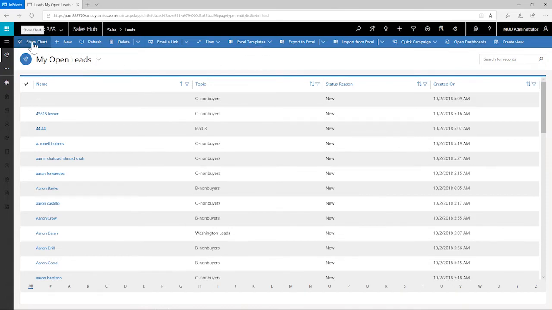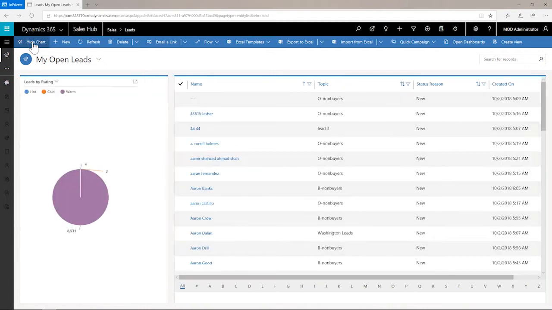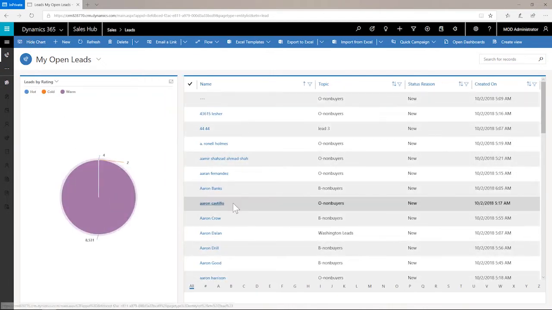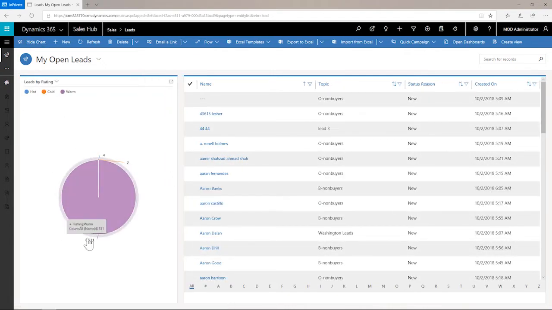We can show charts. So when we click on this, it will open up and give us right here in our viewing area a chart that represents the data contained in the view that is feeding it. We can create new records from here, refresh the grid, delete or deactivate items. This email option will send a link of the record to someone, which would depend upon them having access through their security role to see that data inside Dynamics.